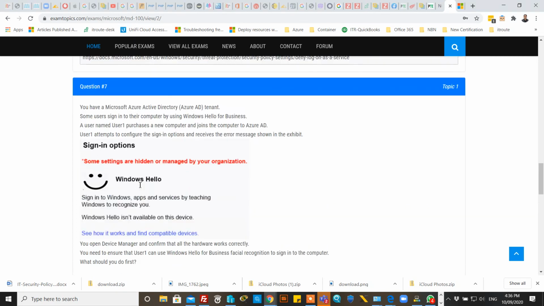You open, what's the issues in here? Username user one. You have a Microsoft Azure directory service tenant. Some users sign into their computer by using Windows Hello for Business. A user named user1 purchases a new computer and joins the computer to Azure AD. User1 attempts to configure the sign-in options and receives the error message shown in exhibit.